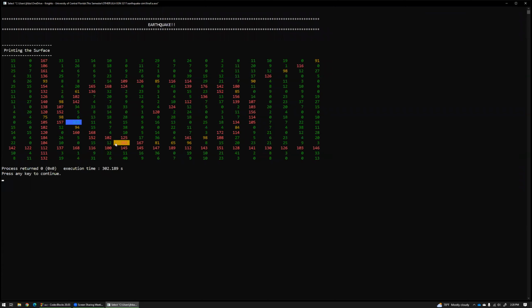We see right here and right here, it was highlighted so we can see where it happened, and we get our earthquake banner right here. And that's pretty much how this simulation works. It's not super in depth, but it can get a little complicated in some edge cases. So just be careful with that, and good luck.